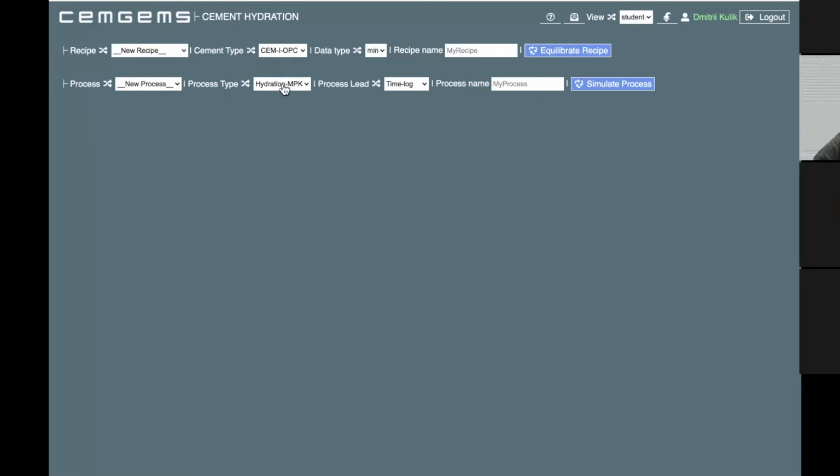And the same you can do with process. You can choose the process type, in this case, hydration MPK, but you always see these drop-down lists. Here are our cement types, process types, and then process lead, which means against what variable the process will be simulated. And then you also can give the process a name. When you are at this screen, it's just enough to click on this button, simulate process, and wait about 10, 15, 20 seconds, depending on the load, because the calculations are done on server.